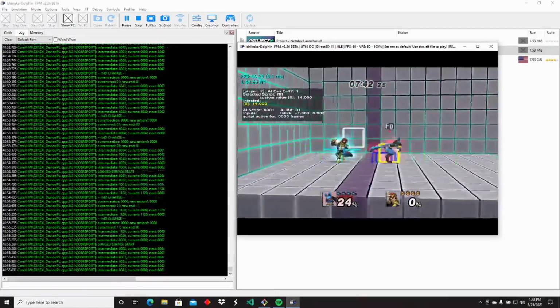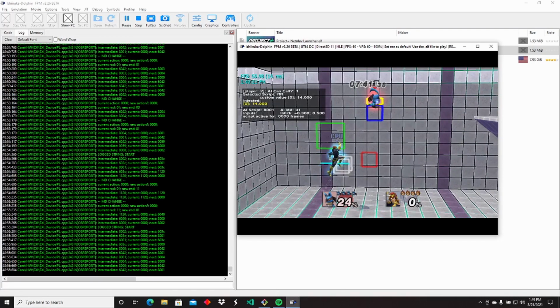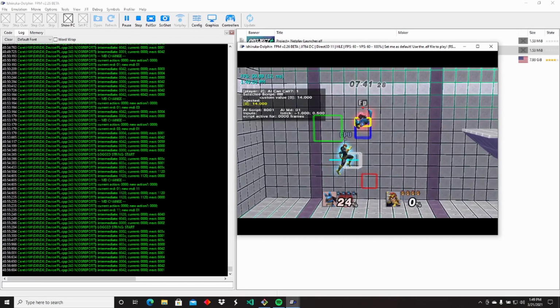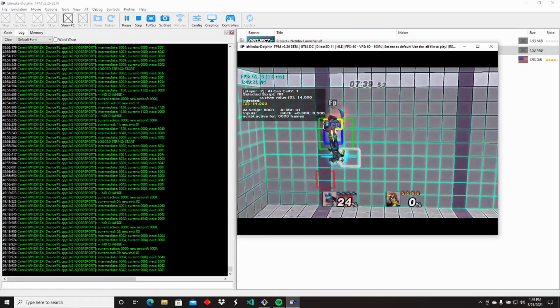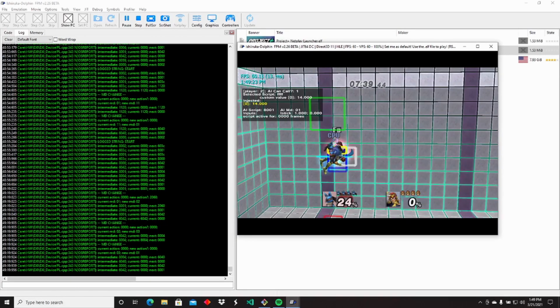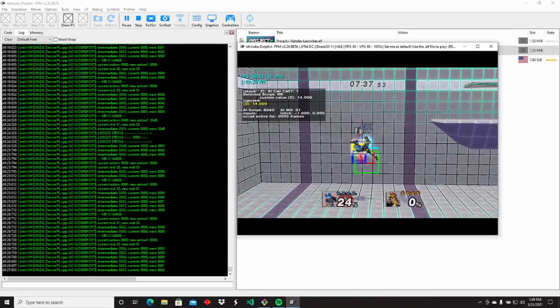Oh, you got me. In the next however many frames it takes for forward air to come out. The green box is where Captain Falcon will try and attack if he is within. So let's see if we can make him use it. Huh, I'll have to fix that. But there we go. He's within the green box, and so he attacks.